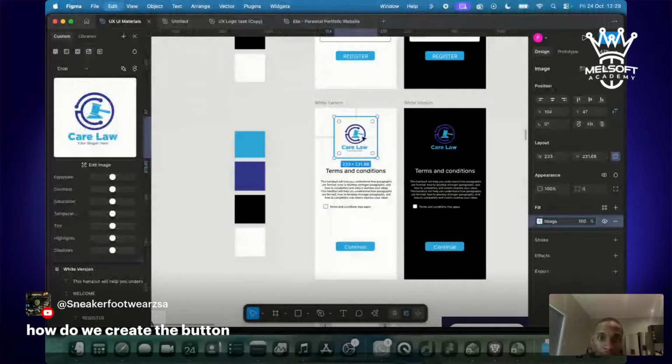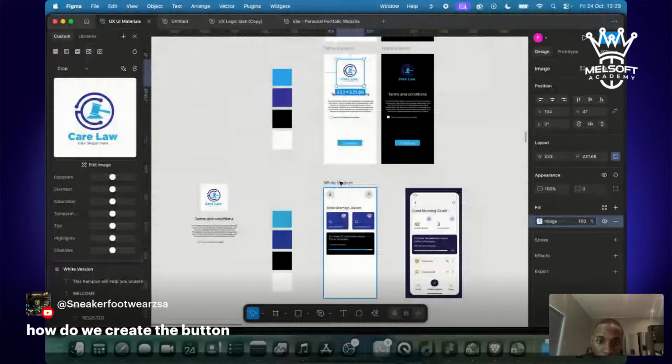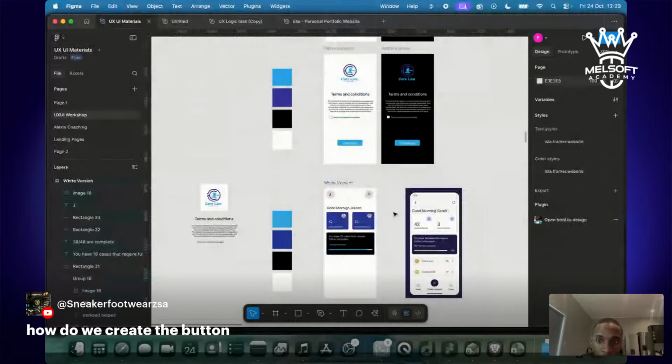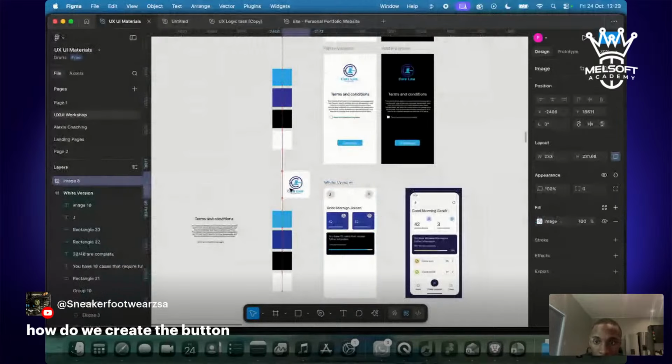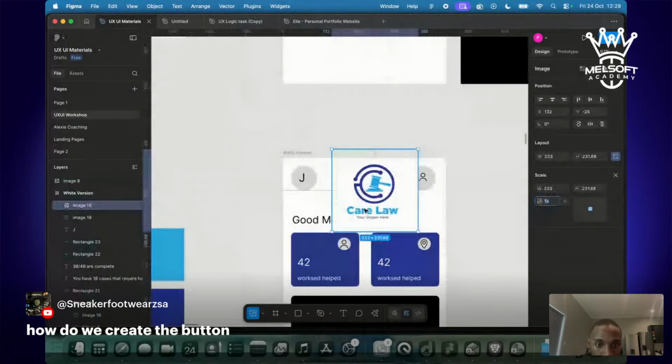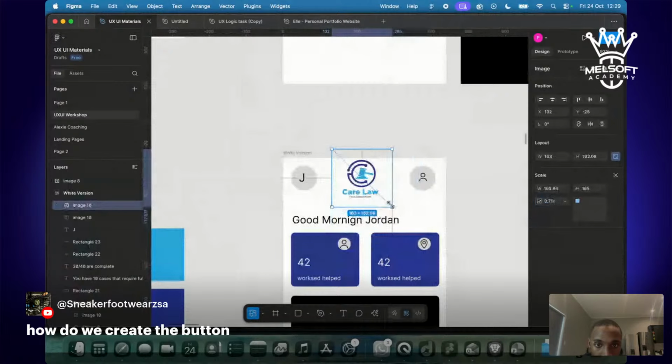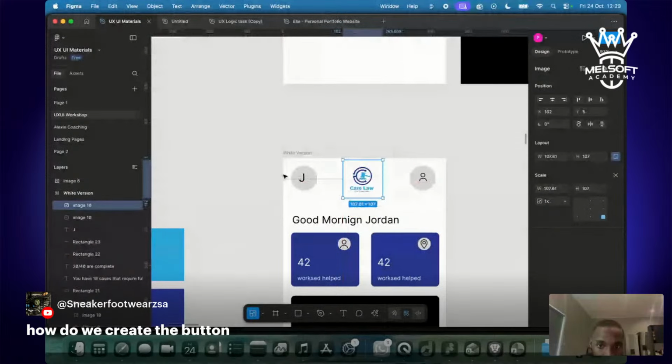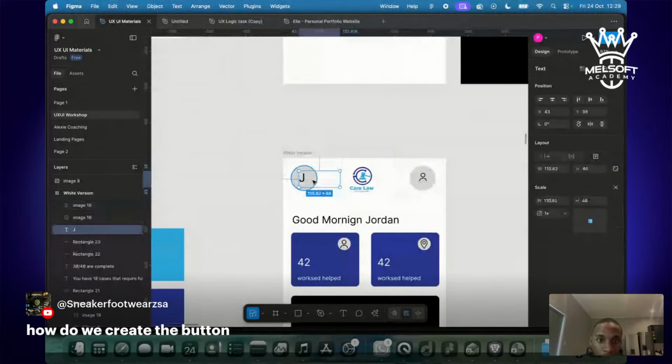You can copy, take, and whoops, I pasted the... You can just, let me just duplicate this. Take this logo and just put it there in the center. So we know this is the care law and whatnot. Okay, but here, if we have a profile, we don't need this.